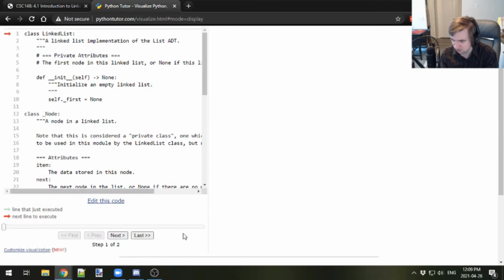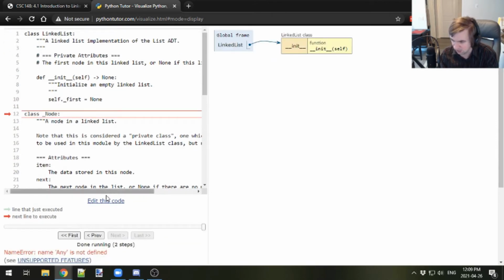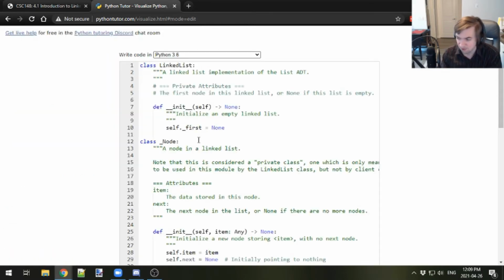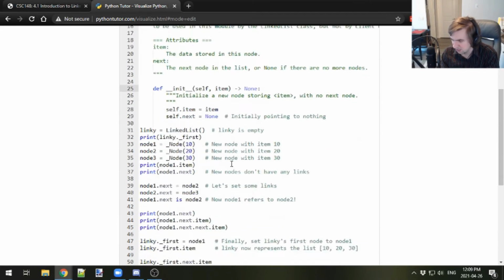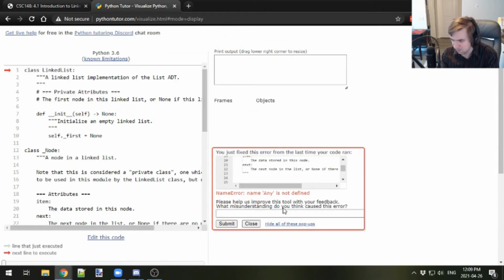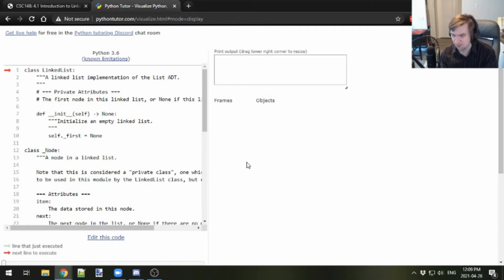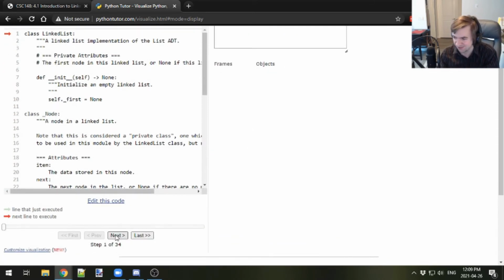Oh, it looks like I crashed something. What did I crash? Right, any is not defined because I'm using an old version of Python where it doesn't like that, so I'm just going to be lazy and delete it, and that should hopefully fix my problem. Okay, 34 steps. So that means we managed to make it through. Let's go take a look at what happens here.